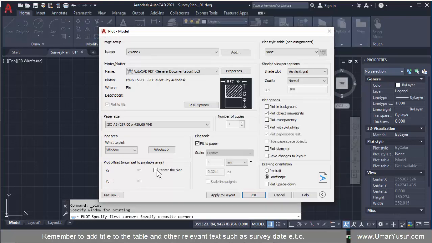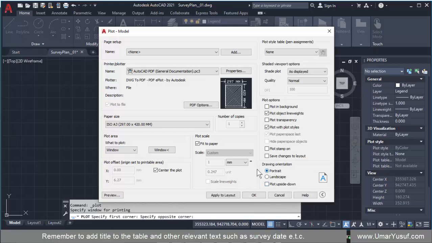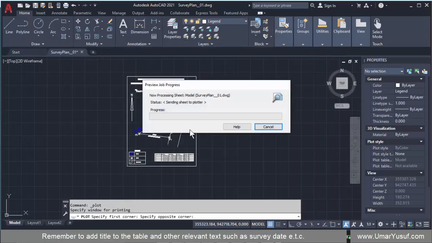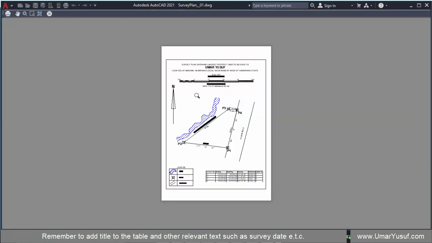Then I now need to centralize. Then I need to select portrait here. If this is hidden, if you cannot see the portrait selection, just click on this arrow to expand it and then you'll see it. Then the scale is 1:25, which is equivalent to 1:250. So if I click on the preview button, I will see my plan just like that.